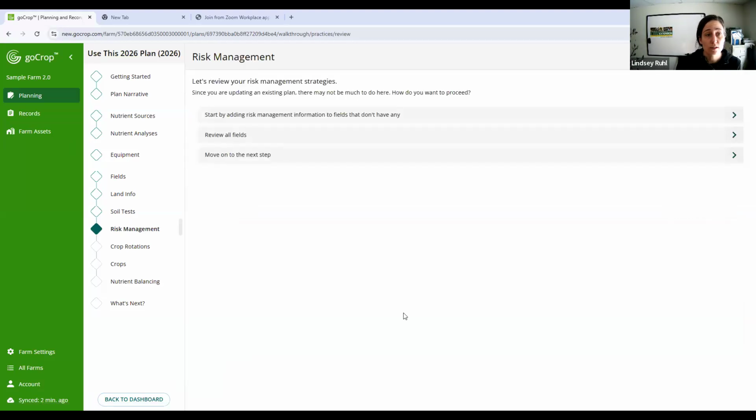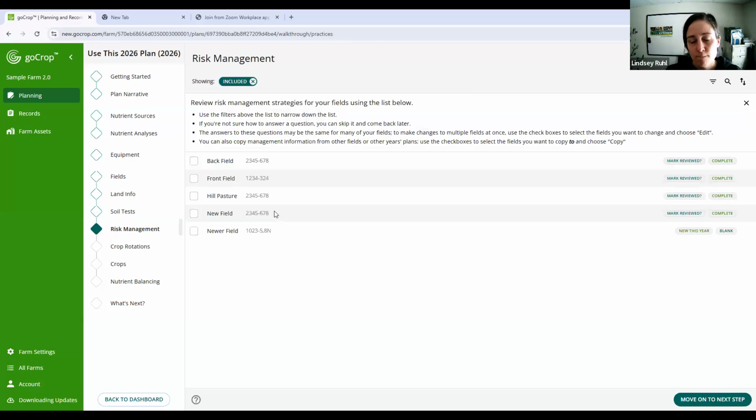And again, we're seeing the same question that we just saw. We can review all our fields. We can say everything's the same, move on to next, or we can kind of filter by risk management, by fields that don't have the risk management in it. I'm going to review all fields because I think we're just going to see what that looks like. I'm going to see my list here. And again, just like we've seen, we've got our list of our fields, the track and field number, if it's complete or not, and then if we want to mark it as review.